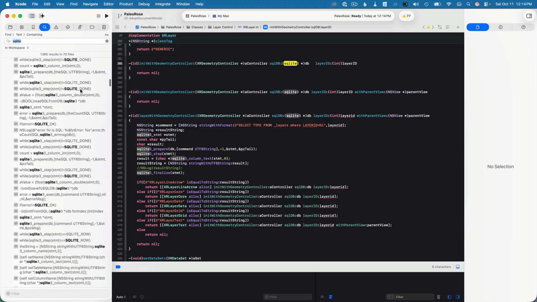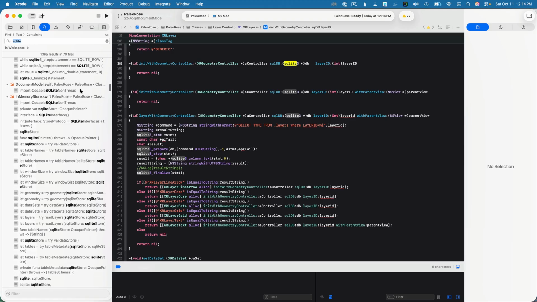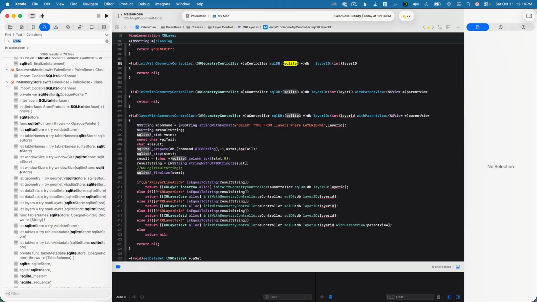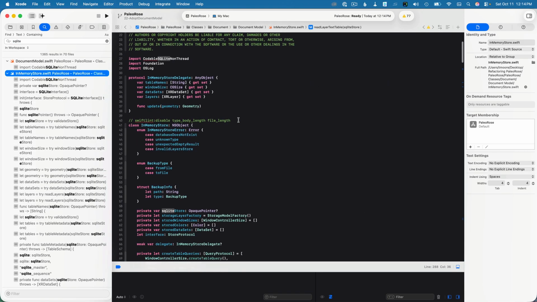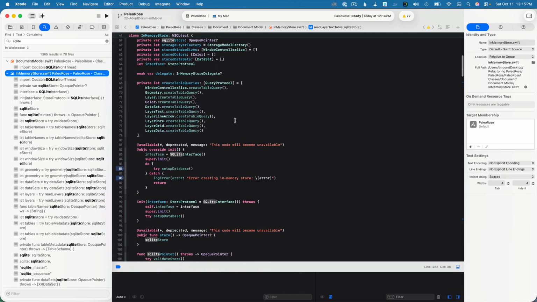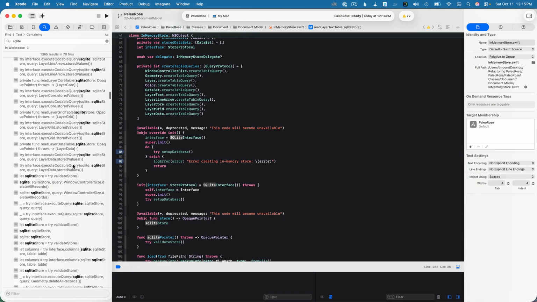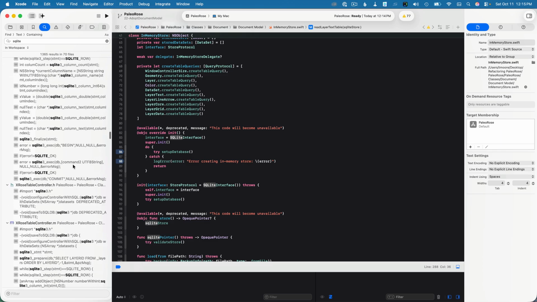Some of them managed to survive crossing over from Objective-C to Swift. Some of them are still Objective-C. But the only place that really should have SQLite calls is the in-memory store, this particular class right here. Its job is to manage the in-memory store. But we have lots and lots of SQLite calls.